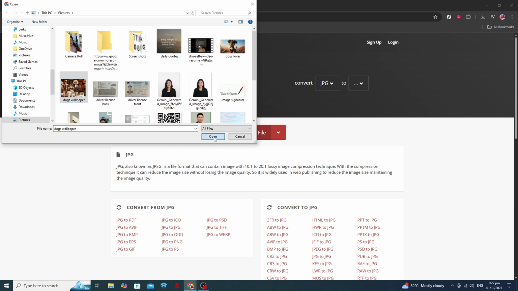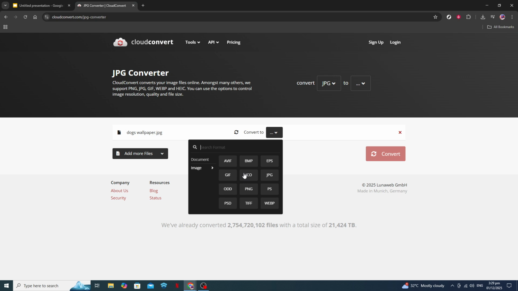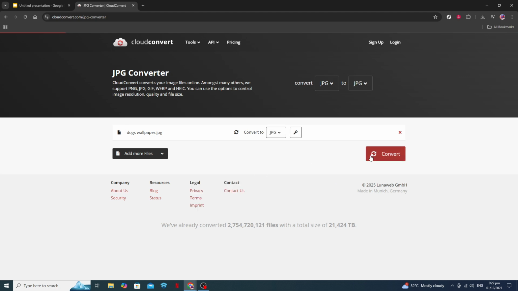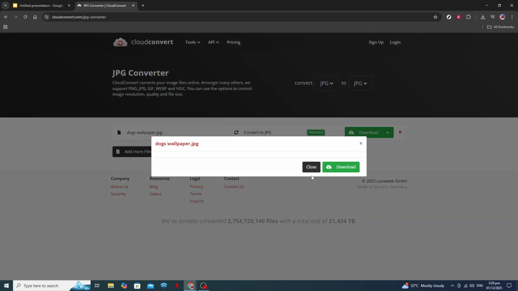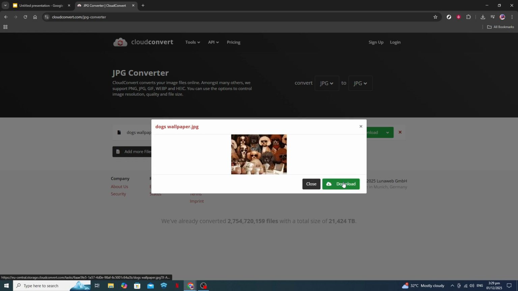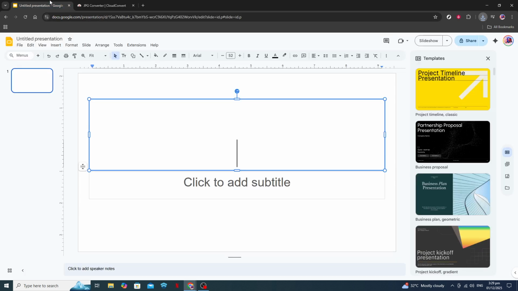Once uploaded, you'll need to select your desired output format, which should be either JPEG or PNG. These formats ensure higher compatibility with Google Slides. Click Convert and wait for the site to process your image. Once the conversion is complete, download the new file to your computer. Make sure to save it in a location that is easily accessible since you will need to upload it to Google Slides next.